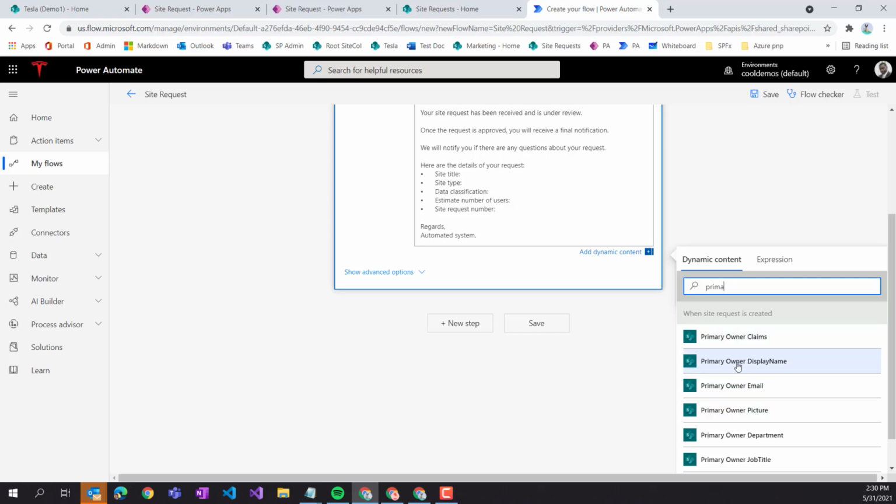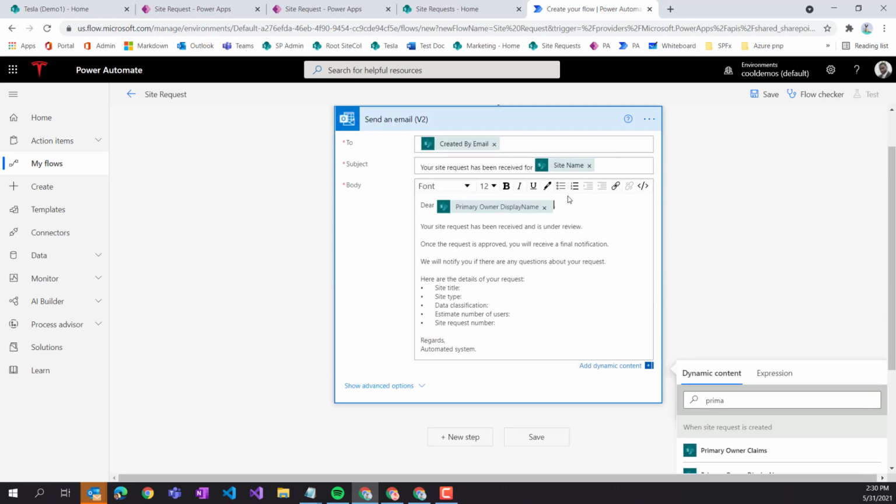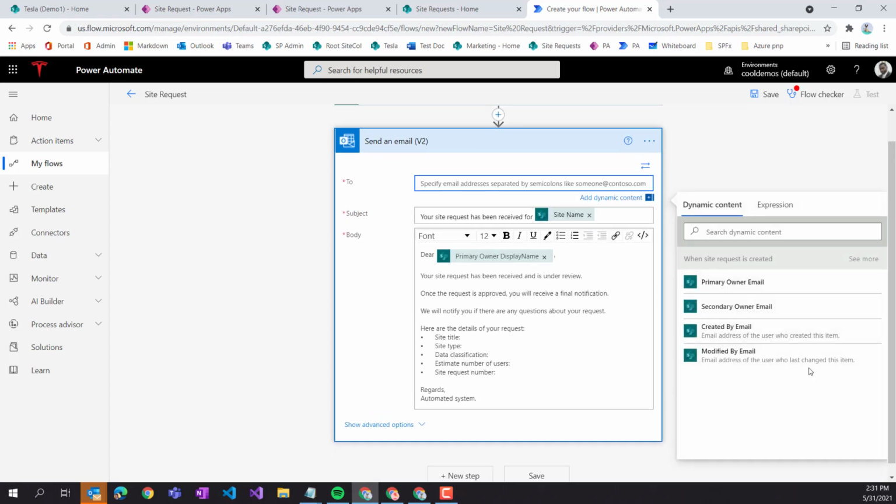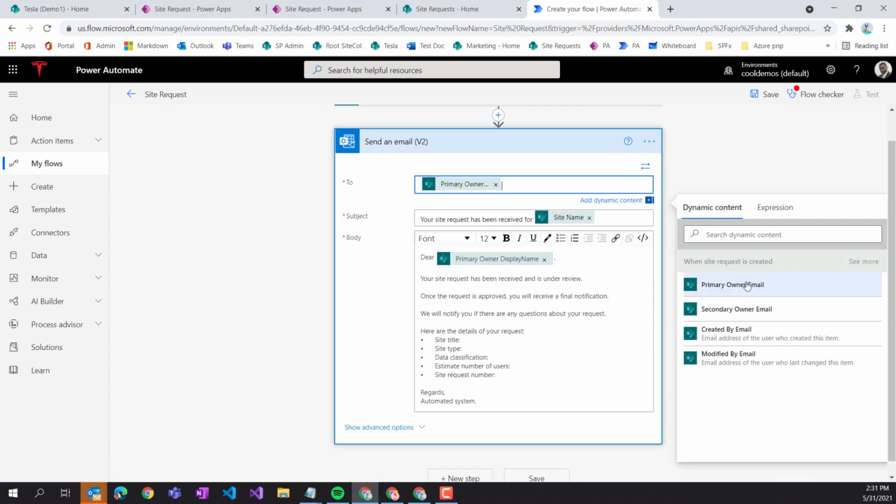And here I can just go ahead and select display name for the primary owner. And then there's a comma. Now you notice that we're actually sending this to the created by email. Actually, I want to flip-flop this a little bit. So let's remove this. Let's actually send this to the primary owner's email. So that's going to be primary owner email.